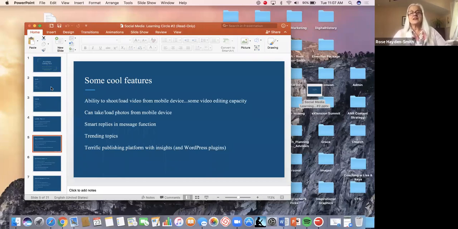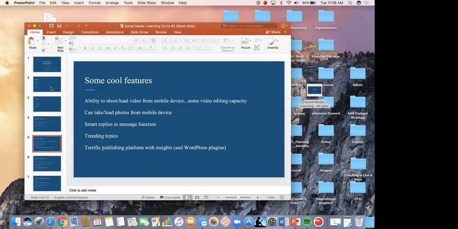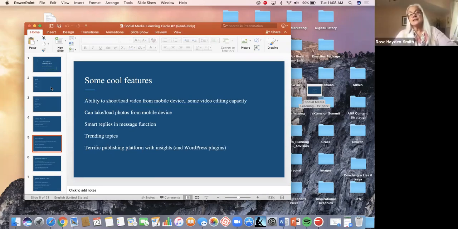Okay, so some of the cool features are from the mobile device, you can actually shoot and load live video from your mobile device. You can also upload previously recorded video, and it does have some video editing capacity. And so the way that I've seen it used is I've seen some cooperative extension agents, in California we call them advisors, shoot live video from out in the field to share with people what they're working on in terms of research trials, things like that. You can also take and load photos from your mobile device.